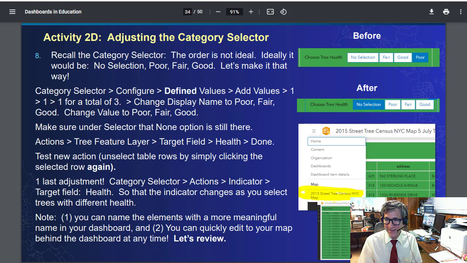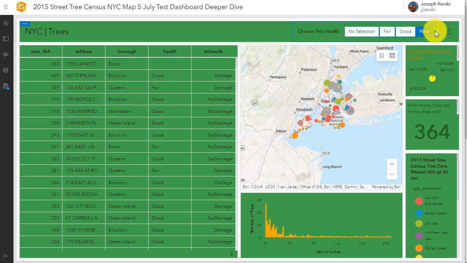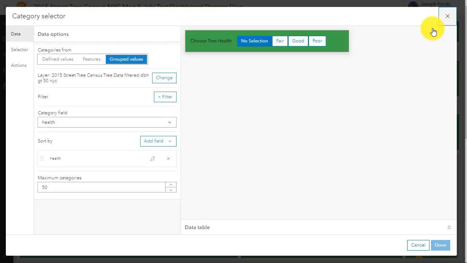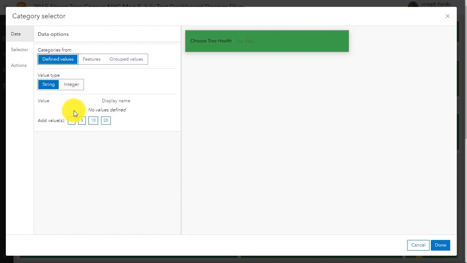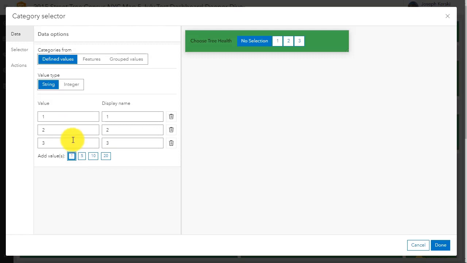Let's get started. All right, folks, let's get rolling. We're going to change it from grouped values to defined values in our category selector. This is so that we can have a more intuitive order of our selector. All I have to do is say add values, and now I'm going to change the display name and the value name to poor, fair, good, because exactly that's the order I want. I'm going to change the value to the exact same thing, poor, fair, and good.